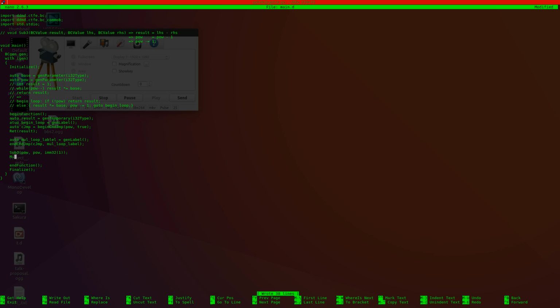And the multiplication is written exactly after the same pattern. So first comes the result. We want the result to be the result. Then we want the LHS to be the result as well. And we want the RHS to be the base. So this will be result times equals base. Okay?